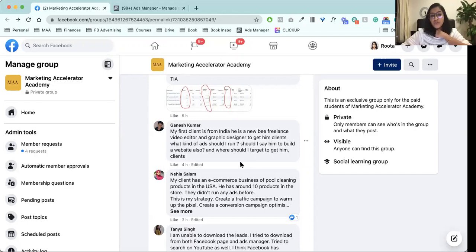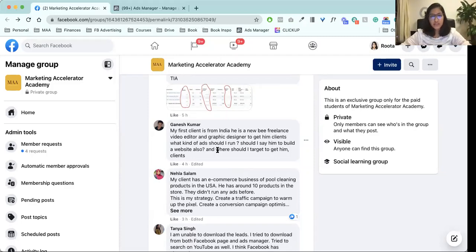You do seem like you're a bit confused on what strategy to use. So I would recommend going through the sales funnel module first, because it will clear out a lot of things, a lot of strategies of when to use what kind of funnels.